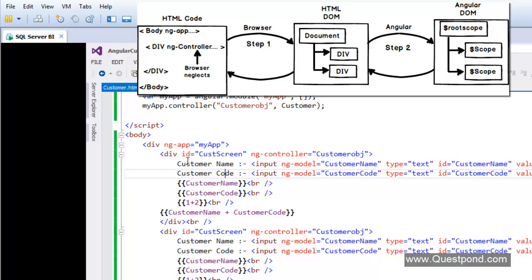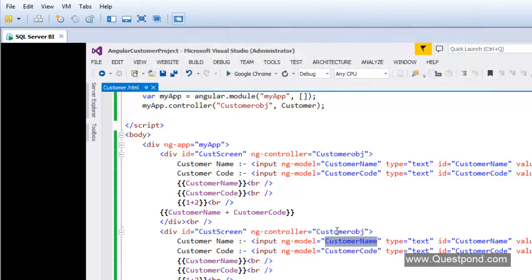After that, the parser moves ahead and sees, okay, there is an ng-controller, so it creates a $scope object. Again, it sees an ng-controller and creates another $scope object. Then it sees an ng-model, so inside the first $scope object it creates a customer name variable, then a customer code variable. Again, it sees an ng-model and creates a customer name variable inside the respective $scopes. So in other words, there are 2 objects in memory. One is the HTML DOM object, and afterwards the Angular world, which has its own $rootScope and $scope objects.